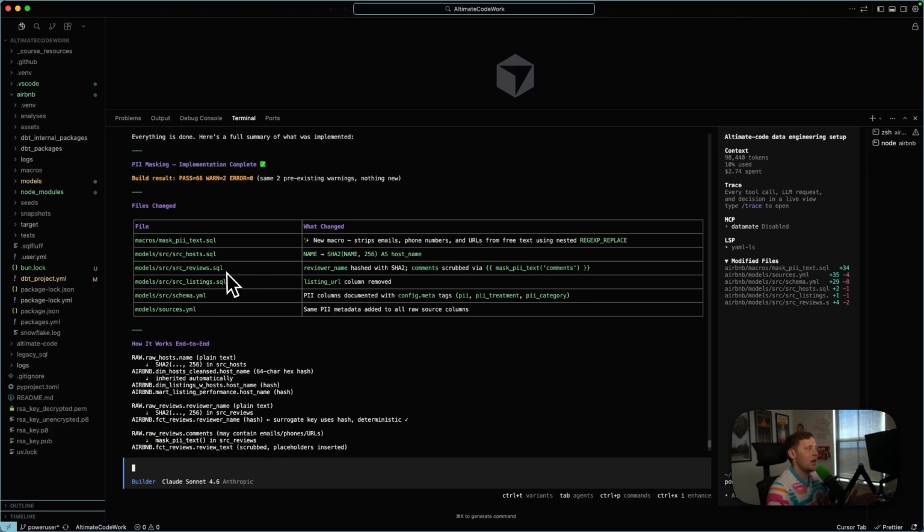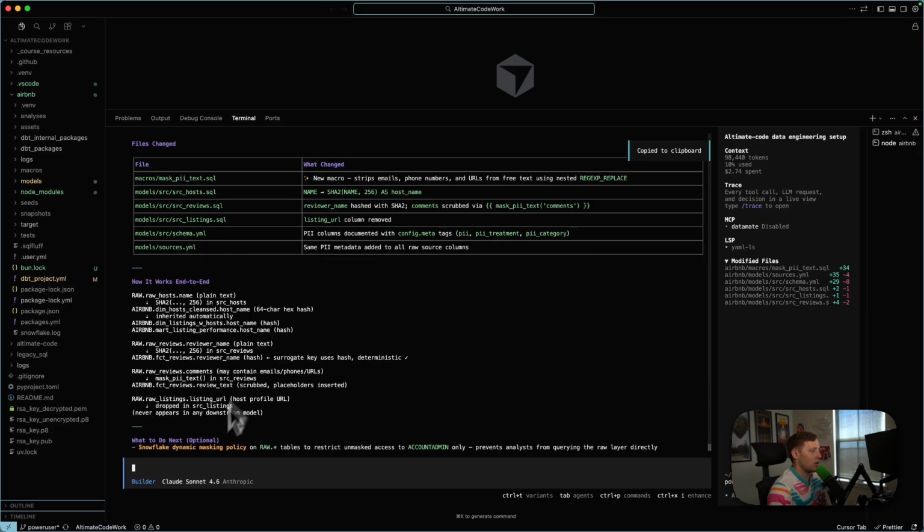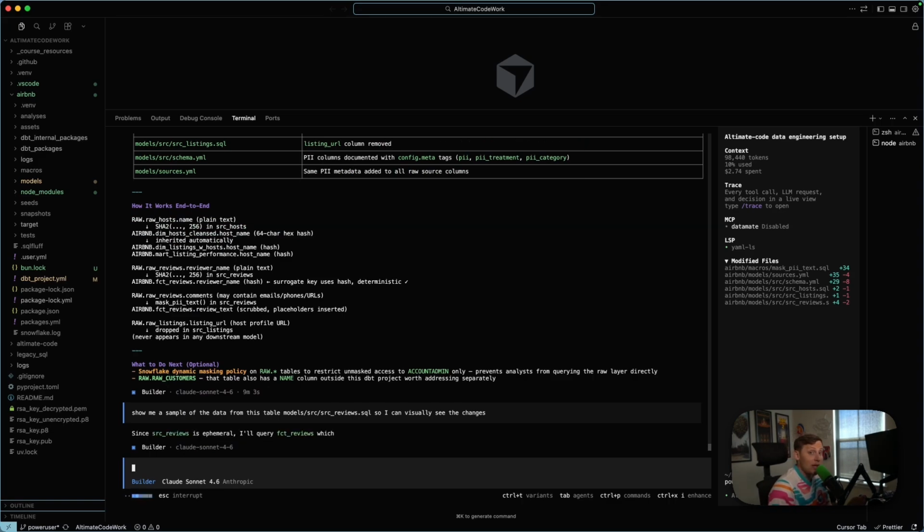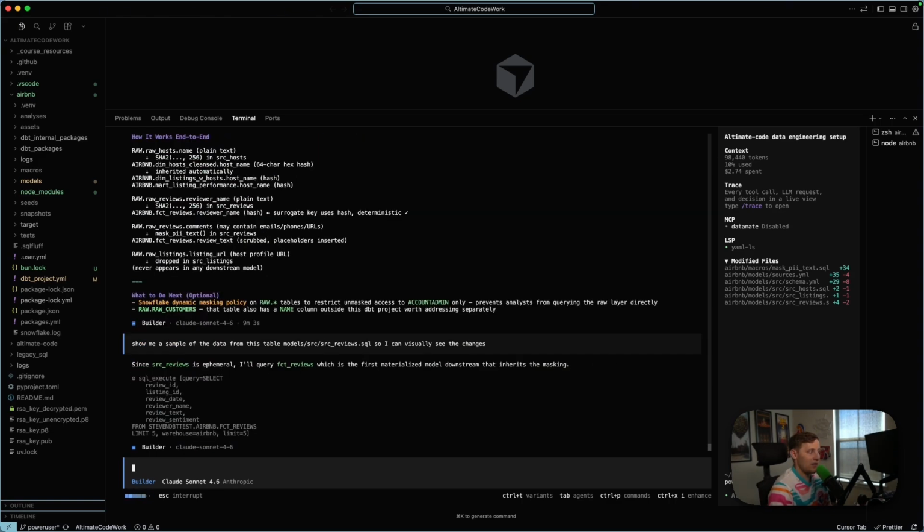And all I want to see at this point is what this looks like, right? So I copied that to clipboard. I want to say, hey, show me a sample of the data from this table so I can visually see the changes. Okay, so now I just want to take a look at it, right? Because obviously the AI told us that it did that stuff, but let's see if it actually did it.